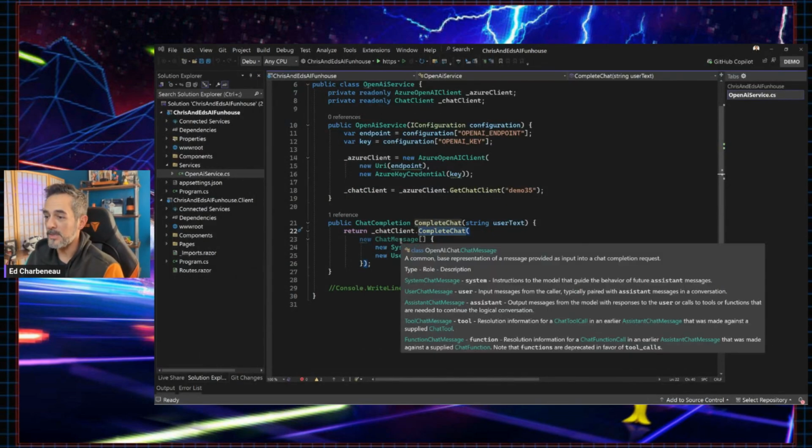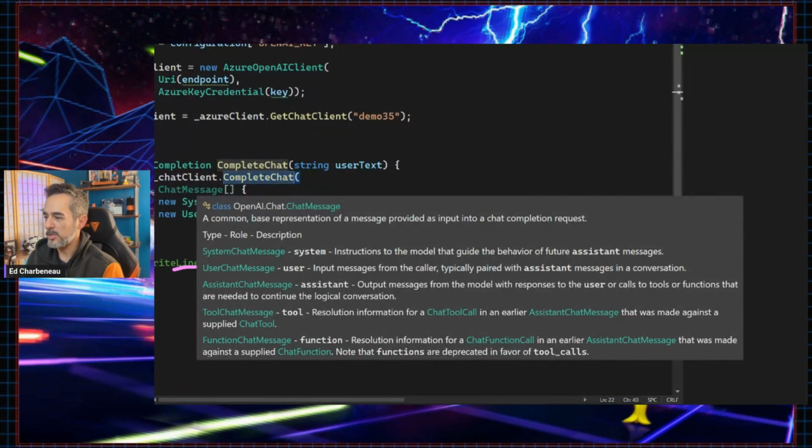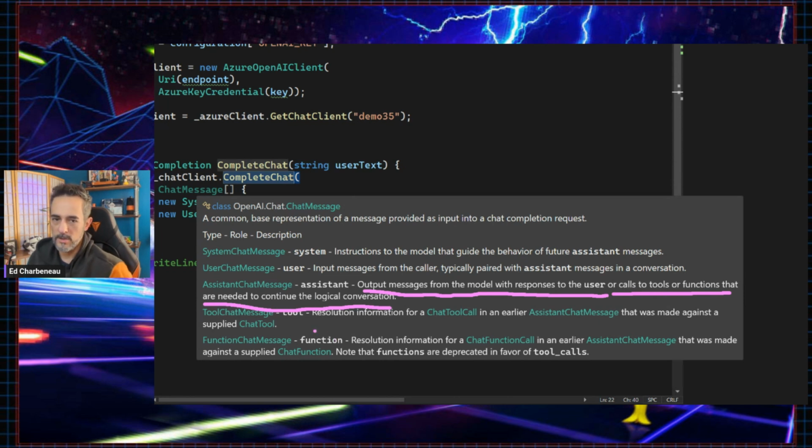Whoops, I did not mean to close that. Let's try that again. Let's get to the next one. We've got the user chat message. This one's going to be much more simple. This is the message that your user typed in the console, in the chat window, whatever it is, and sent to the chatbot as a conversation. The assistant chat message is the output messages from the model, with responses to the user, or calls to tools or functions that need to continue the logical conversation.